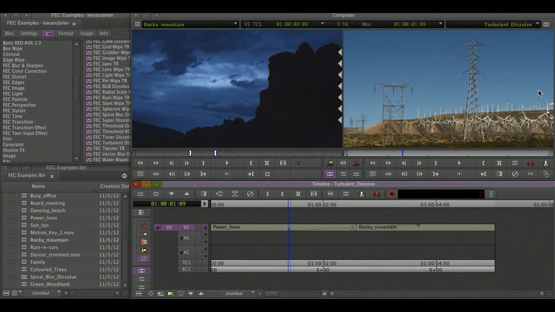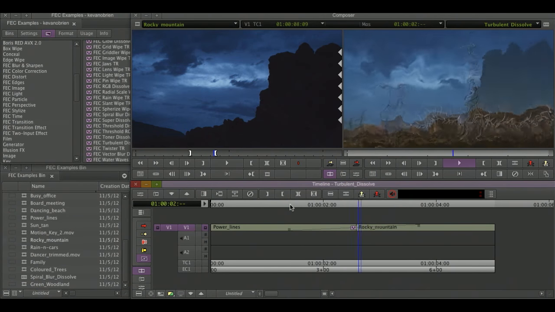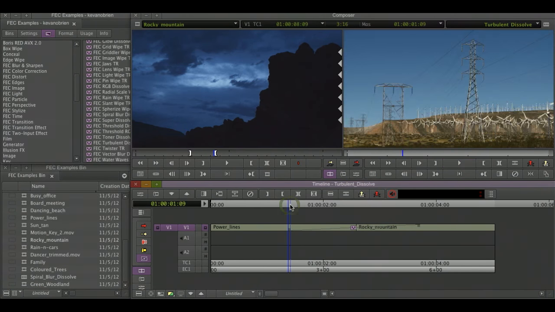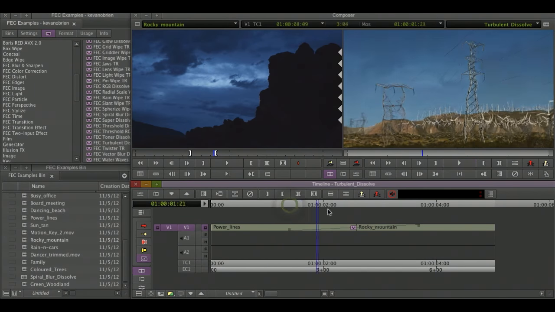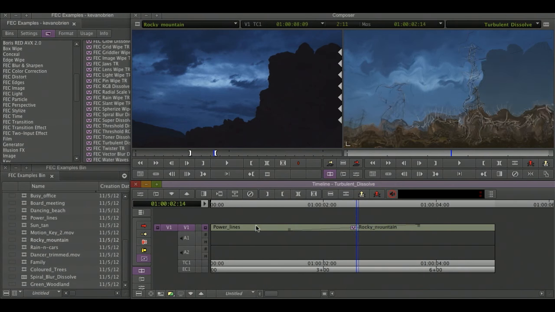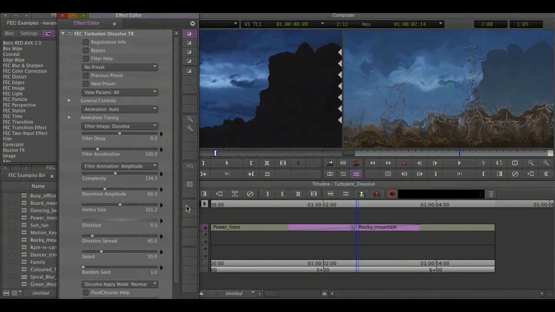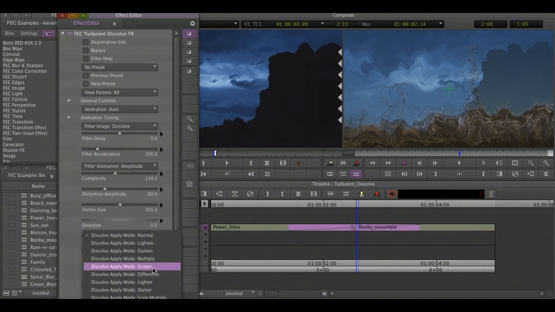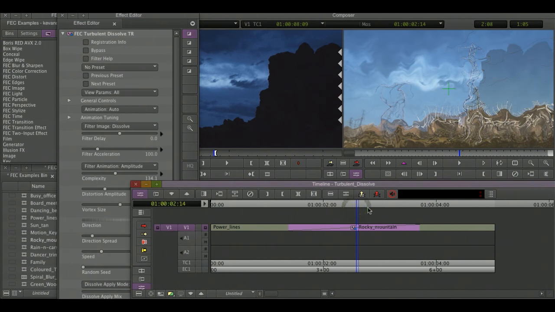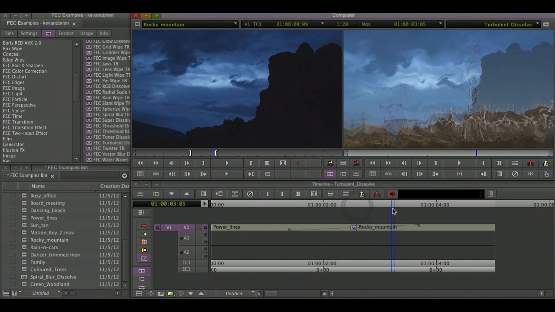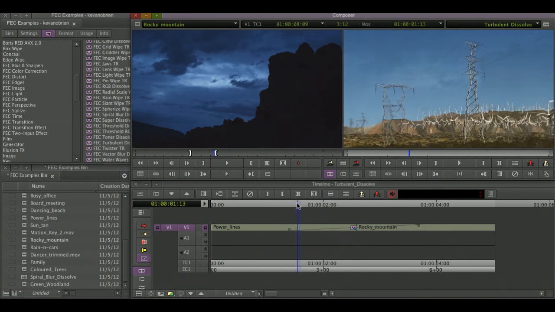The turbulent dissolve does pretty much what it says on the tin. Here we go. It's producing a level of turbulence as we go through the dissolve. If I open up the effects editor, change the apply mode to screen, dissolve apply mode. You can see the turbulence being affected through the dissolve.